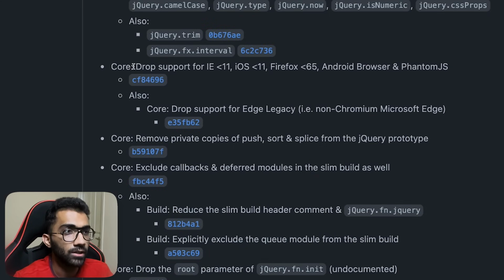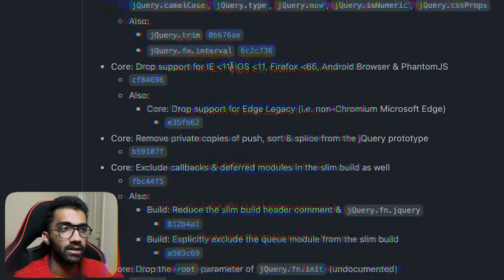jQuery is also dropping support for Internet Explorer less than 11, iOS less than 11, Firefox less than 65, and Android browser and PhantomJS. This sort of thing might seem like, why do you have to keep supporting so many browsers? But try to realize a use case where, let's say, 10 years ago there was a client management app built for a hospital in the US or in India or wherever, you can pick your place. And that website used jQuery, right?